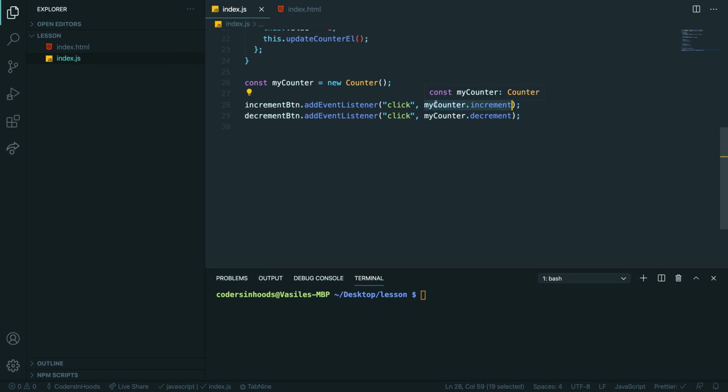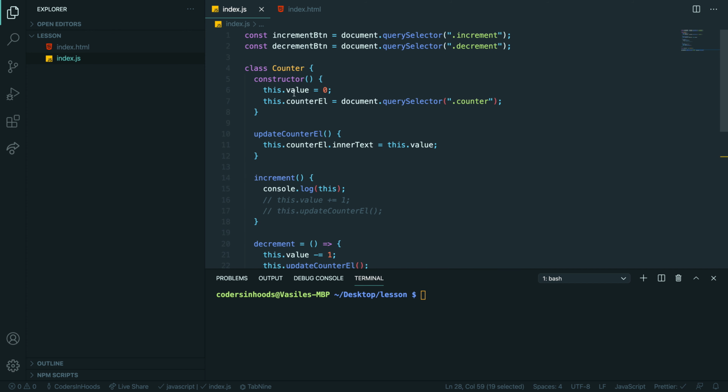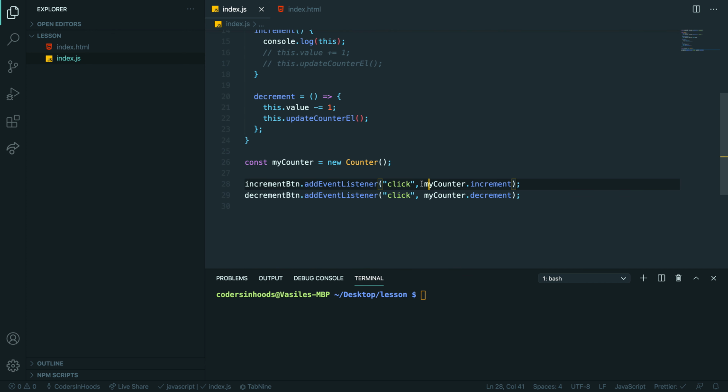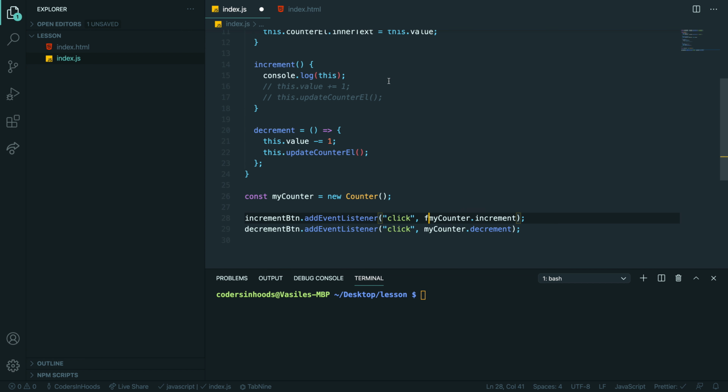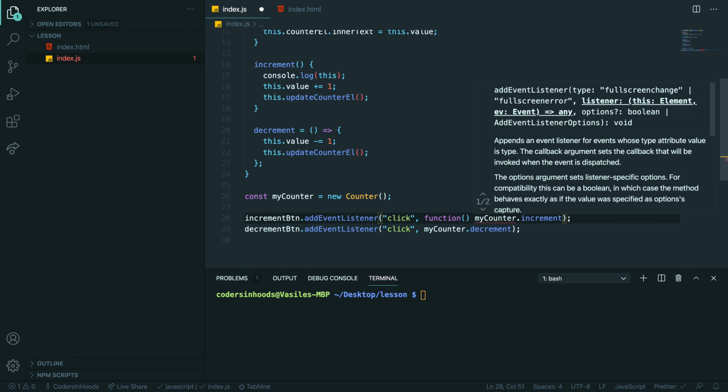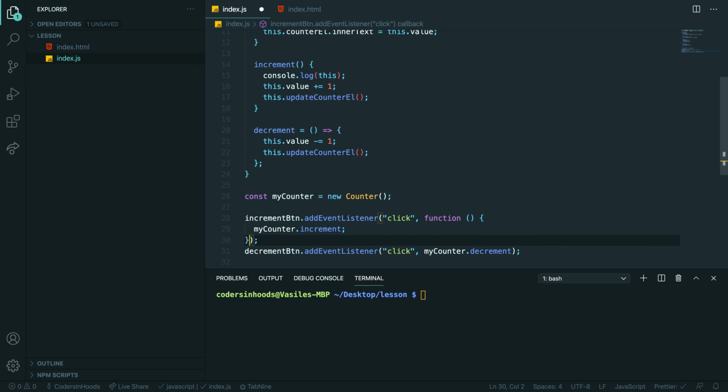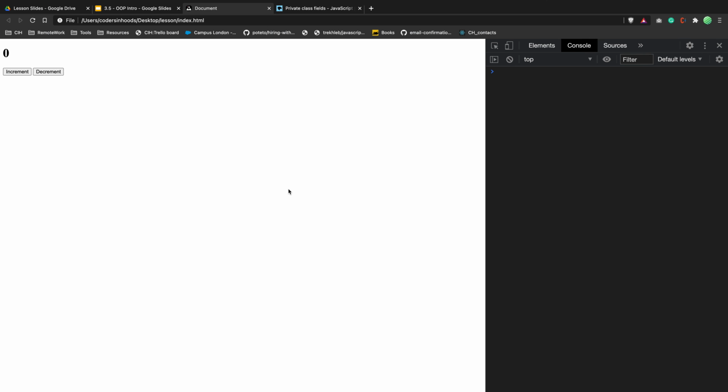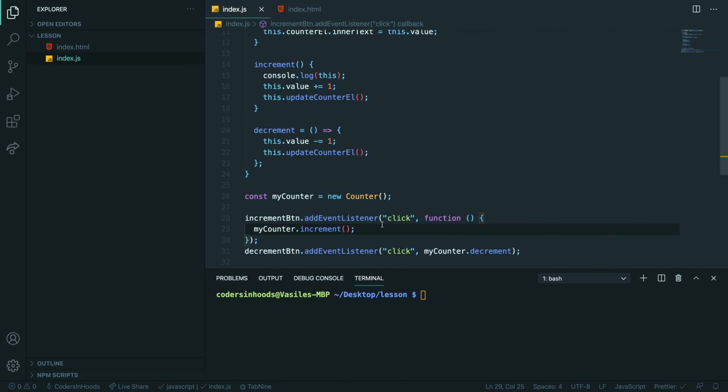So yeah, we just don't have a reference to the class. Let me check that. If I change it to a good old function and call increment, refresh. Yeah, so now we have a reference to the parent. And the difference is that if I change it to an arrow function, I think we will break it again.